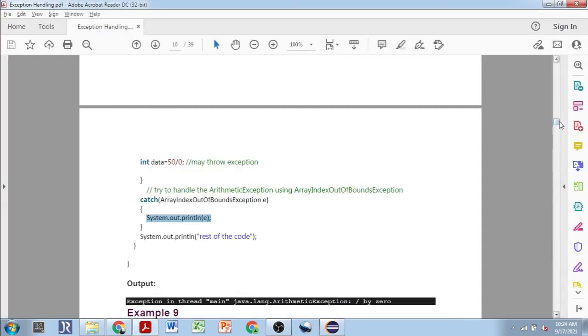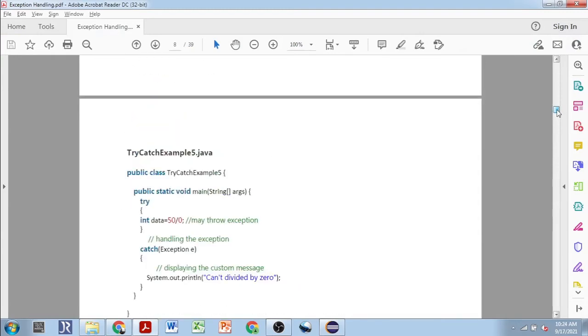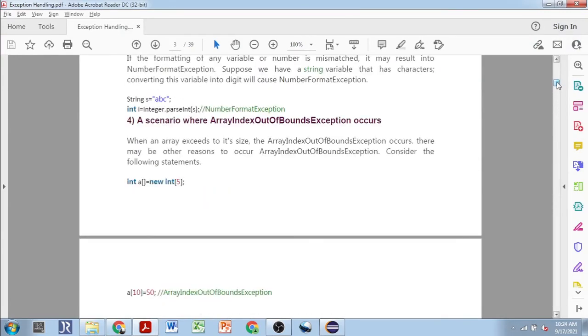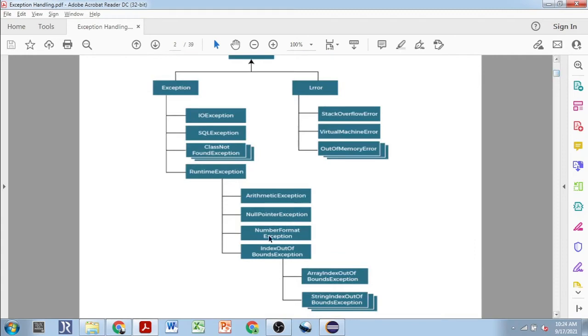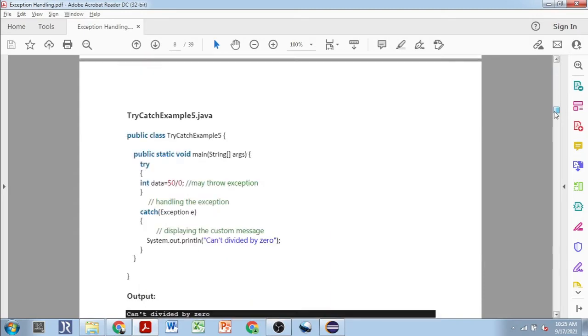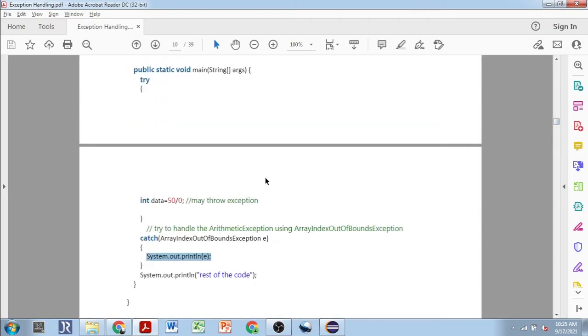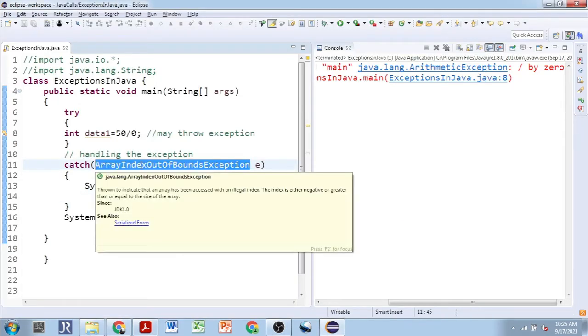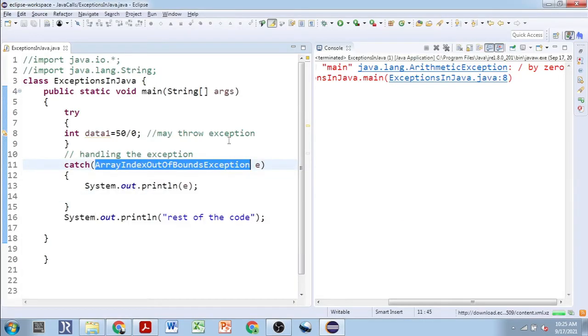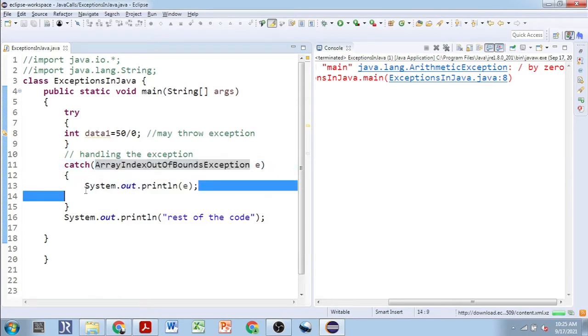Both are subclasses of RuntimeException. Let me show you, otherwise you'll get confused. See, ArrayIndexOutOfBoundsException is a subclass of RuntimeException through IndexOutOfBoundsException, correct? But the exact exception generated over here is of the type ArithmeticException. So it can only be dealt with by RuntimeException or the Exception class, not by ArrayIndexOutOfBoundsException, which is further down in the hierarchy. So it will generate the exception and come out of the program.